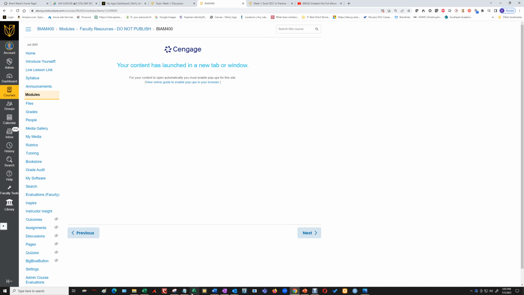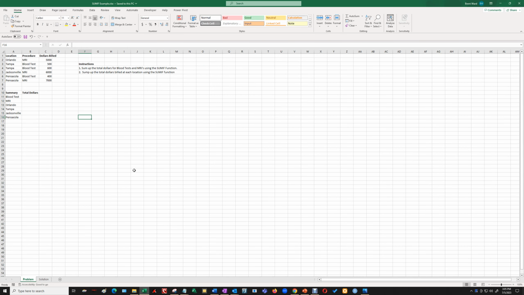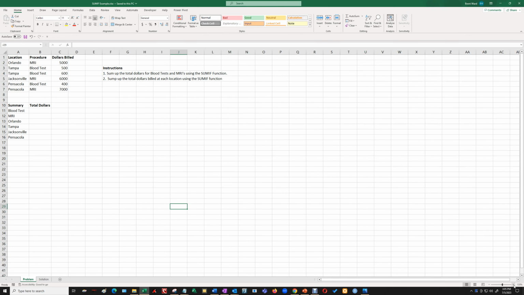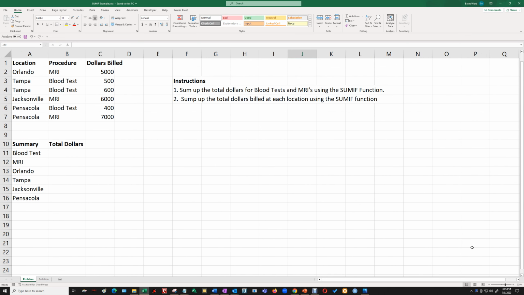In this exercise, I'm going to show you how to do the SUMIF function. So here we have some data. Here we've got a location of a health center. We've got a procedure, which is an MRI, which is like an imaging of your brain or a part of your body. And then we have a blood test, which is something else that this location does. And then these are the dollars that they billed for each one of these services.